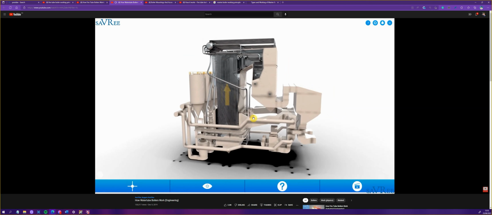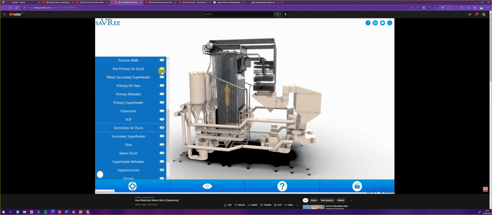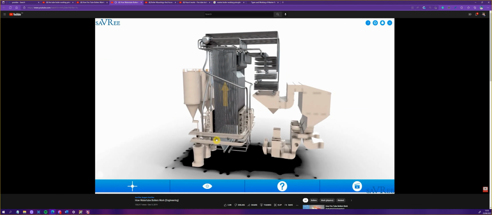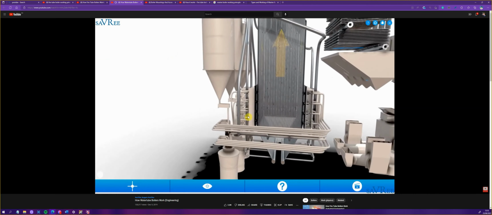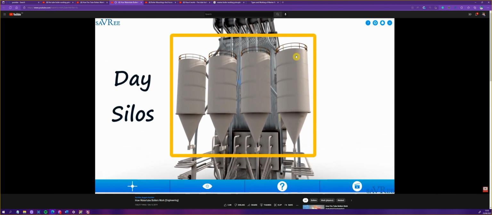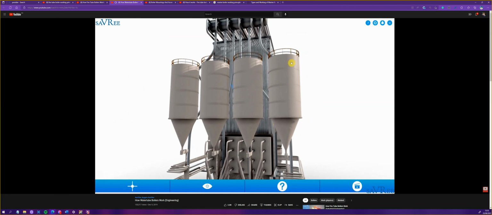So let's start with the fuel system. In order to show you the fuel system, I'm going to have to hide a few more bits and bobs, so just bear with me a moment. So I think we've hidden enough parts. Let's zoom in and have a look at our day silos. Now we're feeding coal into the boiler, but before we feed it directly into the boiler, we have to store it briefly, and then we're going to send it to one of our pulverizers.